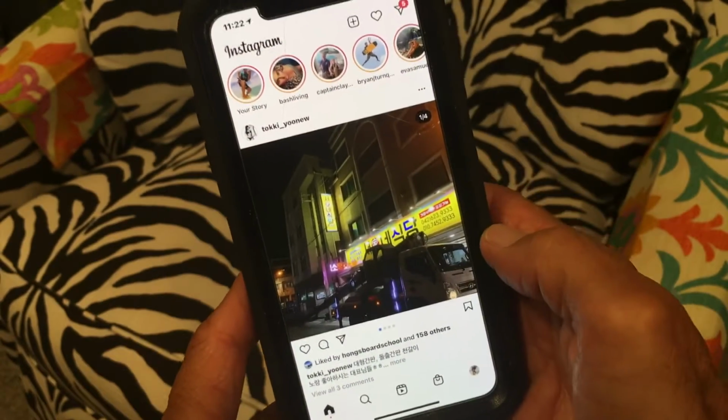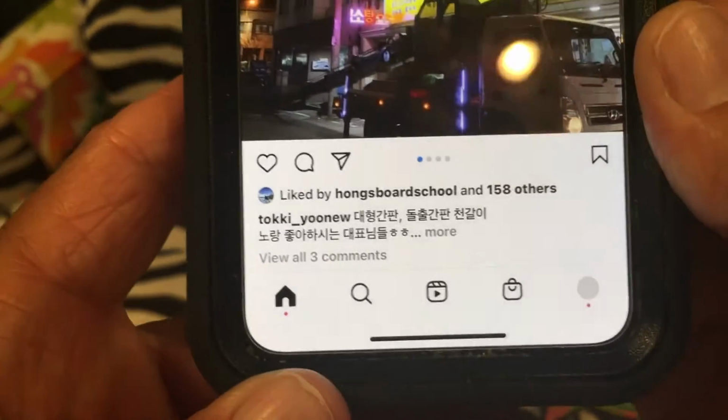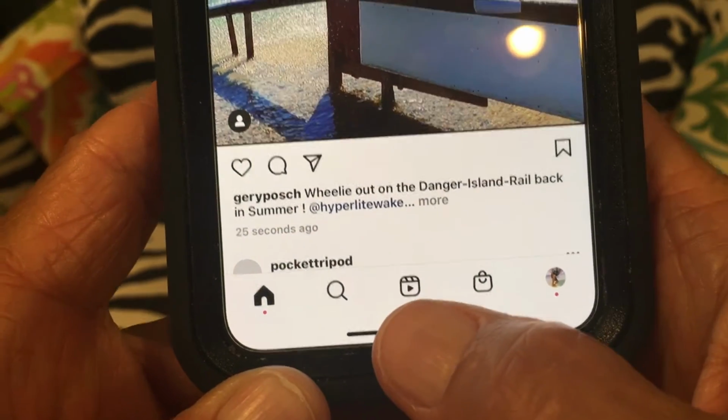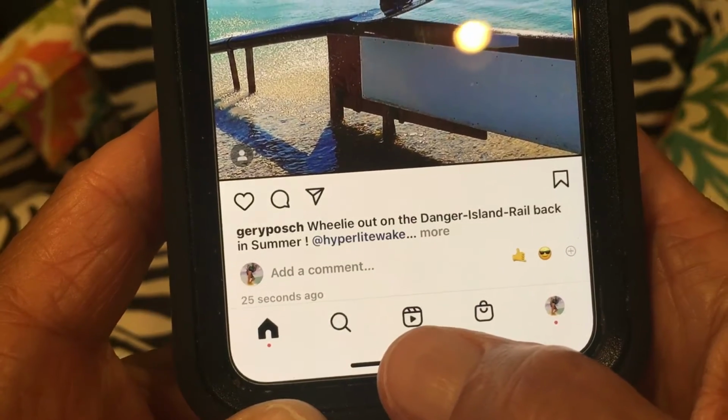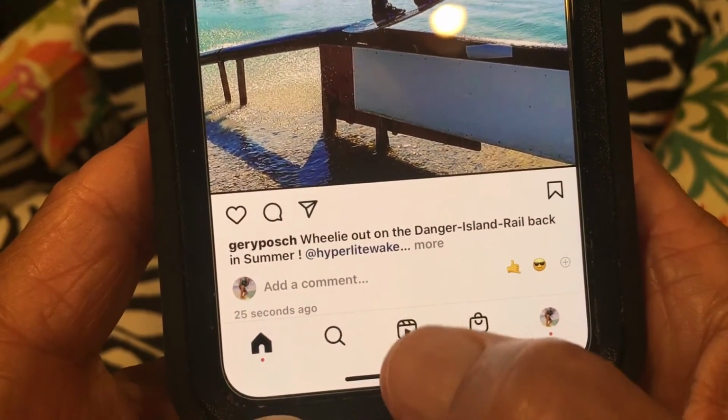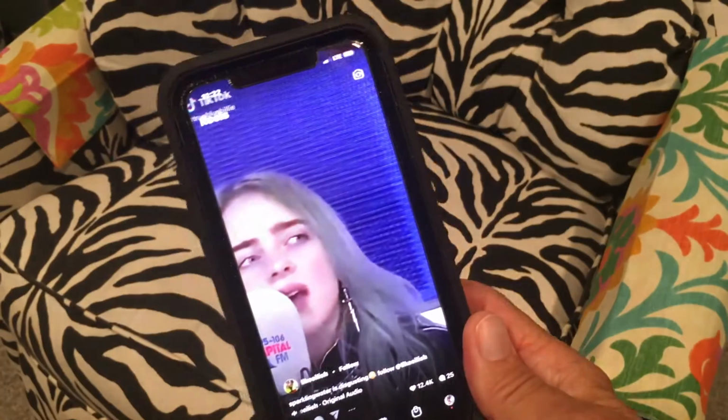So it's going to open up, and the first thing you're going to notice at the bottom is this little change. The upload used to be down here, so you could put photos and videos on, but now it's this new thing. So if I press this, watch what happens. It just brings up videos.